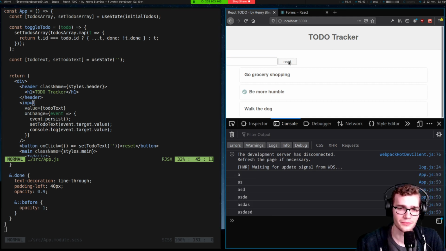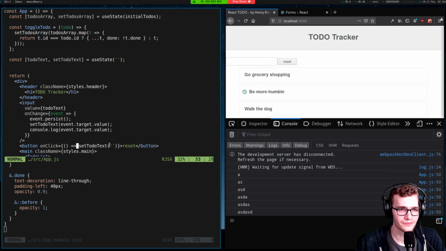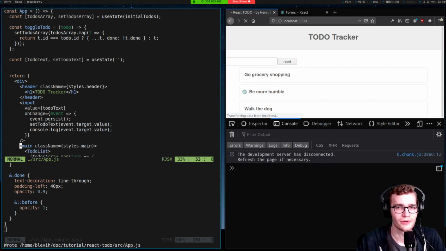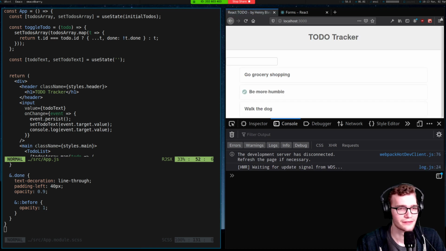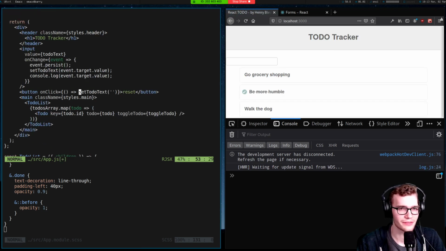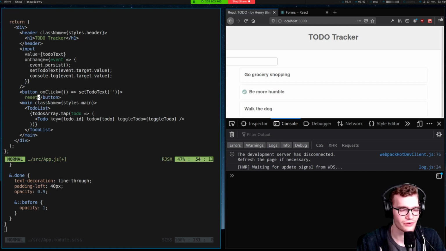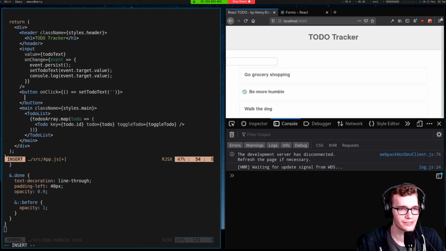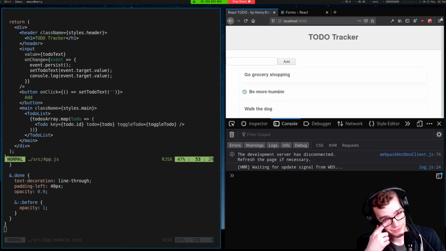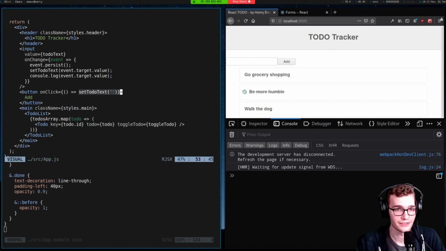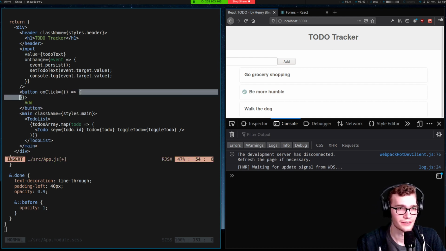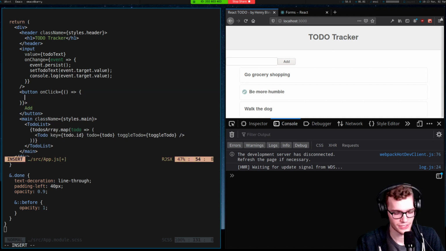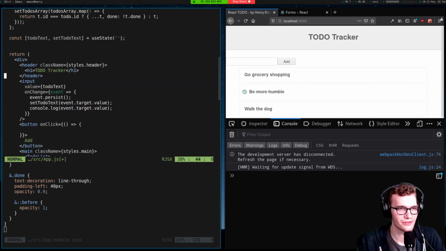So we've got our input here. Now what I want to do is I want to be able to add to-dos. So I'm going to get this button back, and instead of making this a contrived reset button, I want this to add to-dos. What this is going to do is, instead of on click resetting this field, I want to add a new to-do. So what I want to do is add a new to-do to this array.